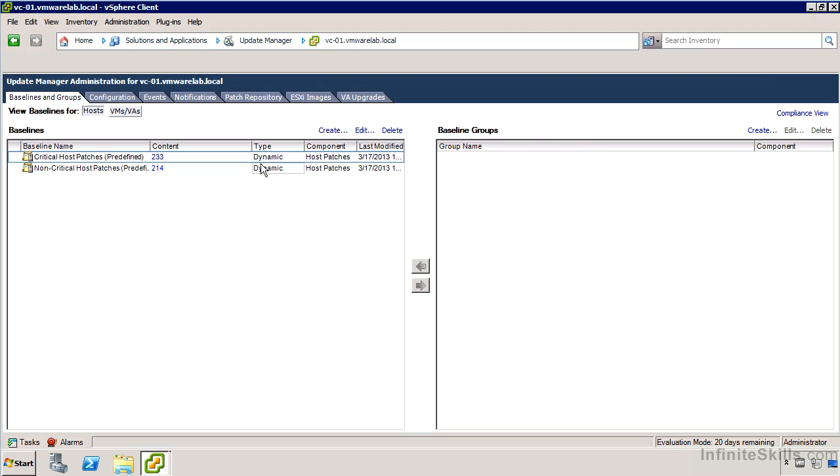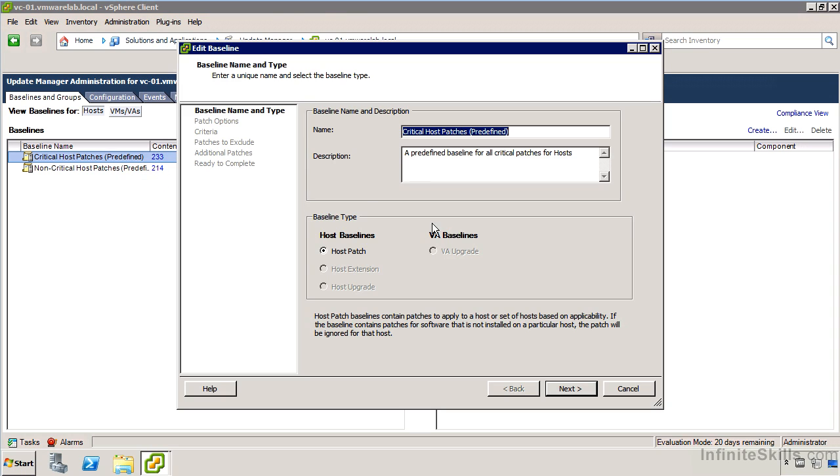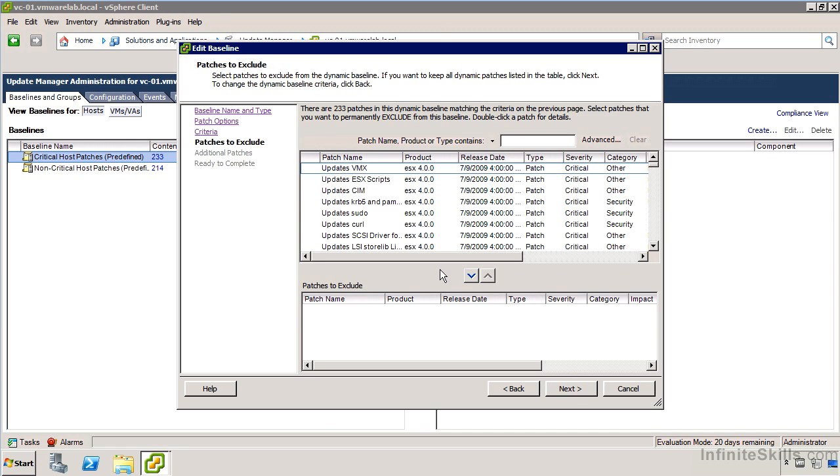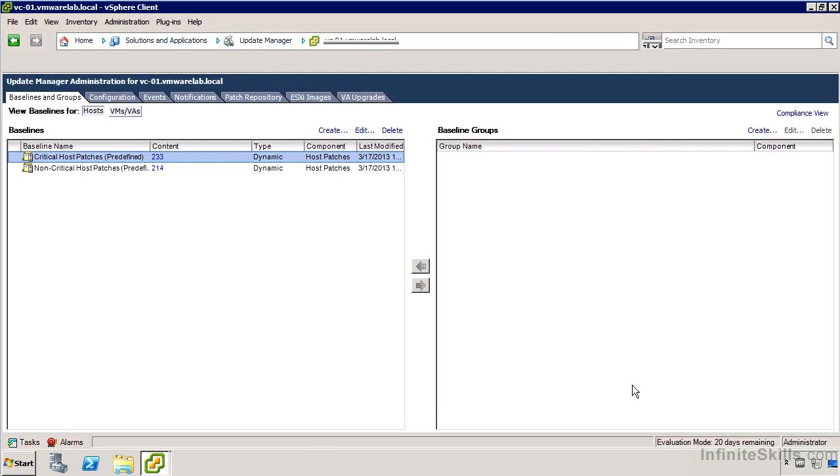So we've got two dynamic baselines, which means that rather than being an explicit list of specific patches, these are just grouped based on some kind of a property. And if we edit the baseline, in this case, it's based on host patches, and basically says, any vendor for any product that's marked critical is going to be part of this baseline. We could manually exclude some patches, and we could see that the default does already exclude some patches. And we could also manually include patches.